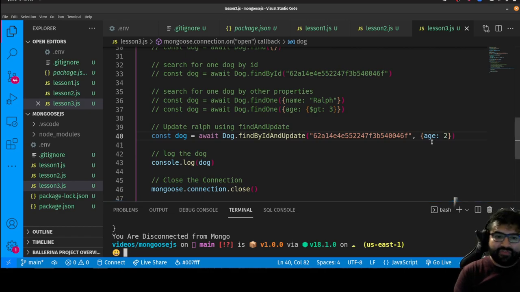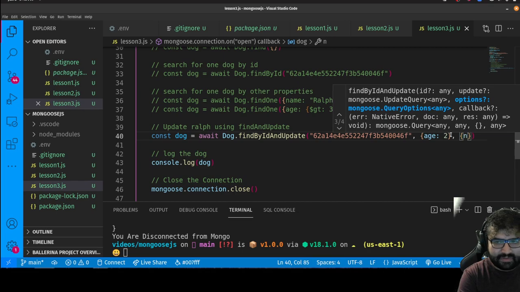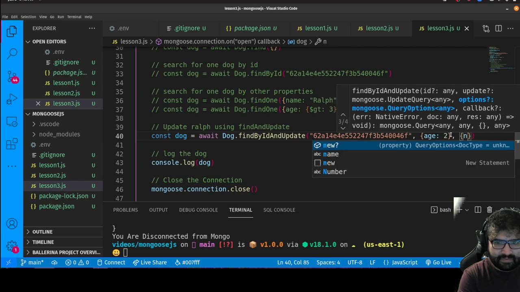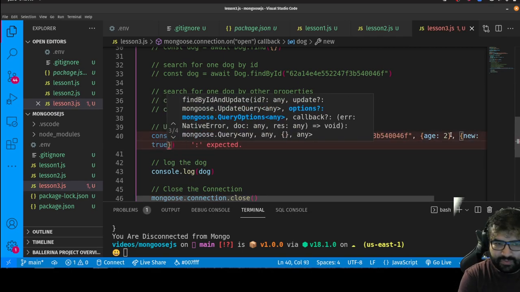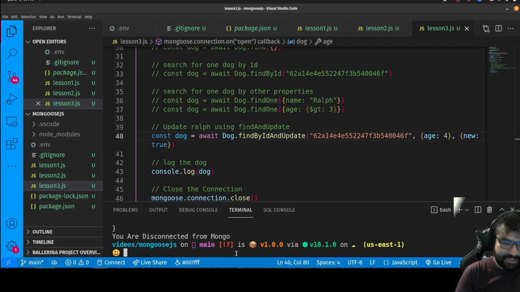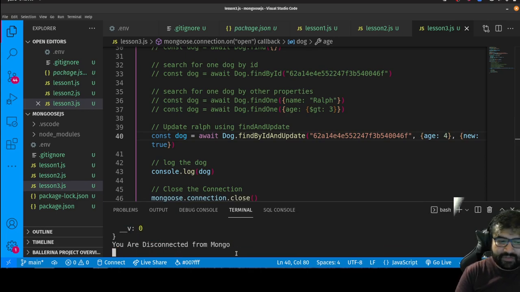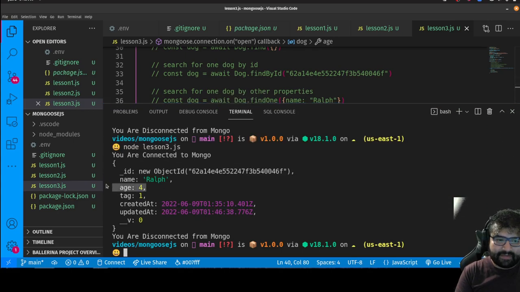Okay, so what if I do want the new version? Well, what you do is you add another property, and what is it again? I want to say it's return new. Yeah, I think it is new. Yeah, and then you say new true, meaning it'll return you the new object. So now if I change this age to 4, this time I should see the updated object when I do the console log, because it's returning me the new version, not the old version. And see, there it is, age 4.